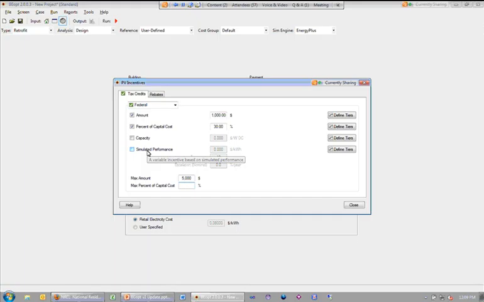You can see that you can also specify things in terms of capacity of the PV system, as well as performance, some sort of cents or dollars per kilowatt hour, potentially over multiple years. You could even define that type of incentive as well.